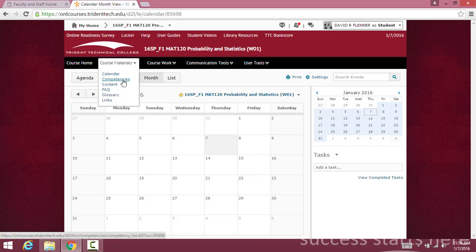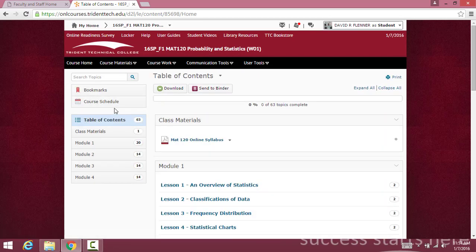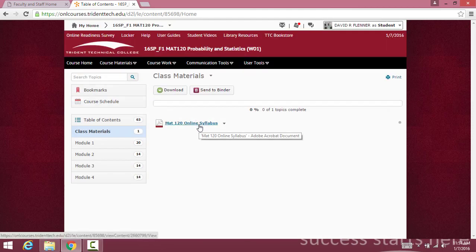Competencies, we don't use that in this class. The content is really important. That's where most of the stuff in the class is. So if we click on content, you can access pretty much everything in the course. The way it's organized is through this set of links over here. You have the class materials, which right now all I have in there is the syllabus, and I'm going to go through that in detail in just a minute.